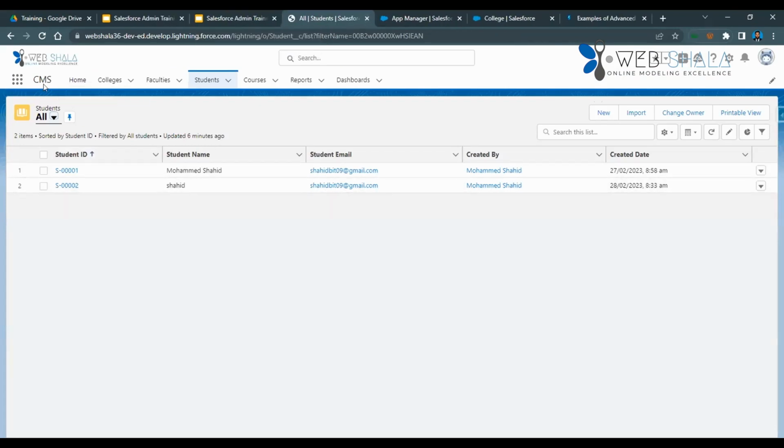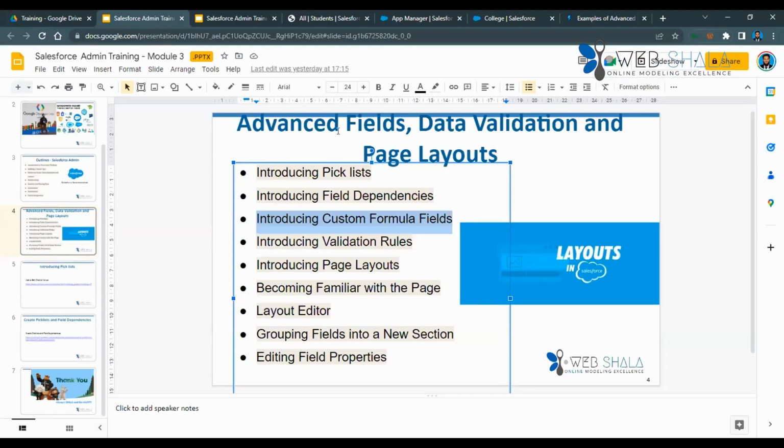So still I repeat, complete this task if you're not completed, because next is basically a big list and the advanced. If I show the next topics, we are going with the advanced field data validation page that already we have covered.